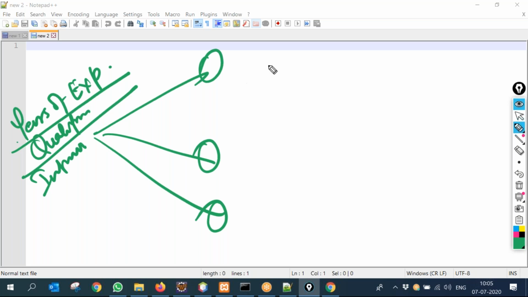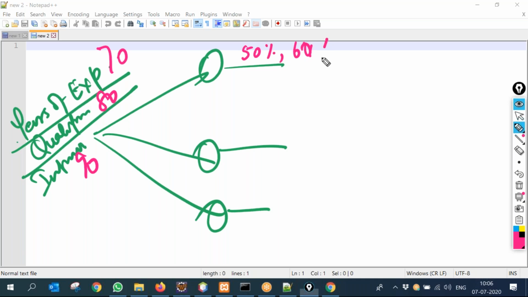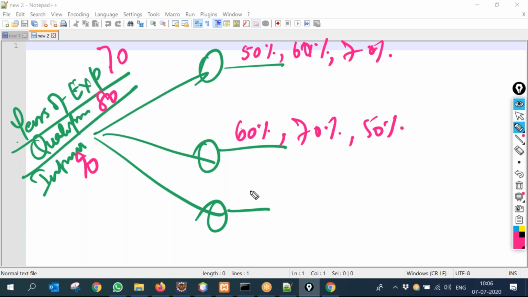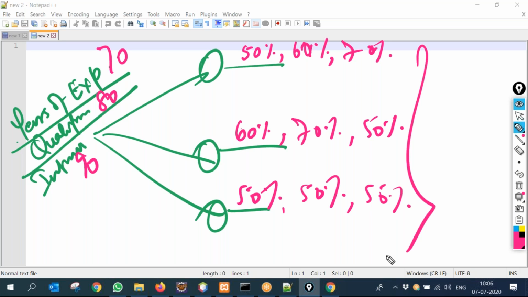After the interview is over, will they behave differently? Suppose somebody got 70, 80, and 90. Over the period, one selector has seen 50%, 60%, 70%. Another gives 60%, 70%, 50%. And this guy gives a weightage of 50%, 50%, and 50%. They all will be different? Yes or no? Yeah, it's different. So what happens? They will give different decisions.